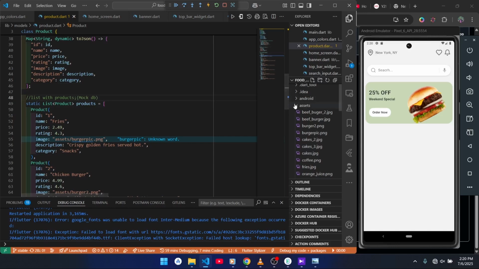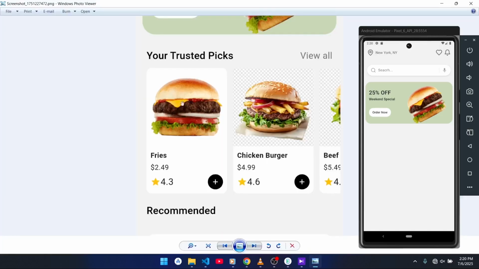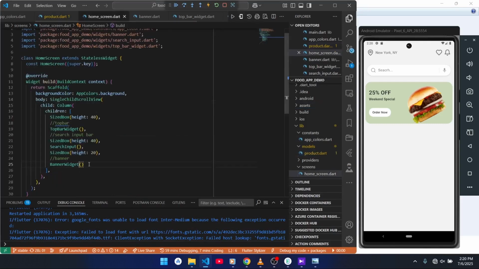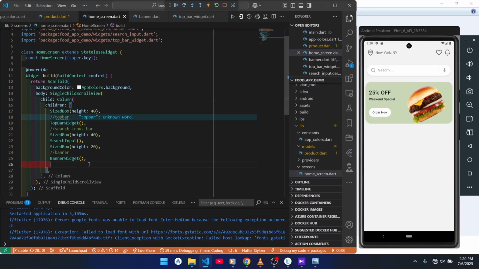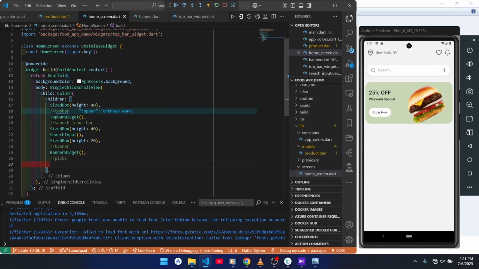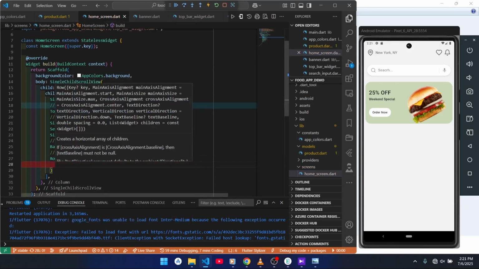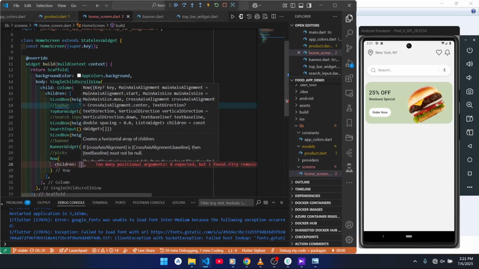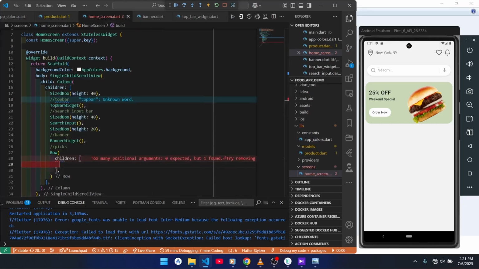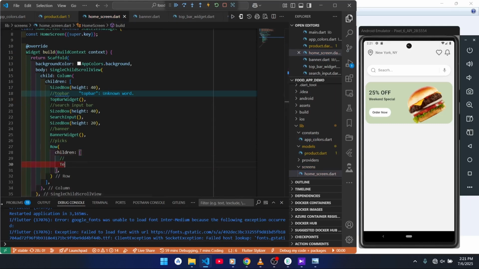So the next thing is we're going to make a product card, and then we're going to fetch it here in a horizontal list view. So we can come back to the home screen. Let's go back to the home screen. Okay, so after the banner we have the text. It will say picks. This is our daily picks. This is actually a row. Let me say children. We can give it children, and inside there we can give it text.